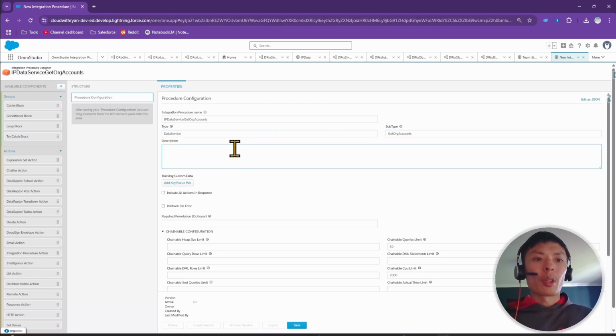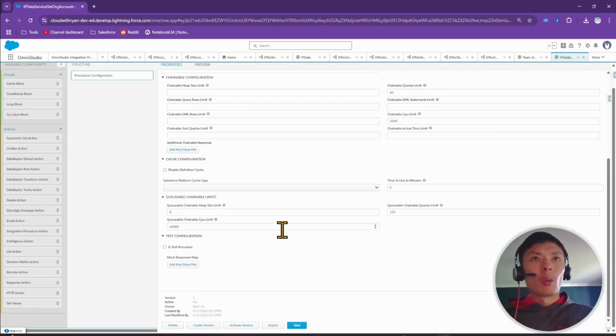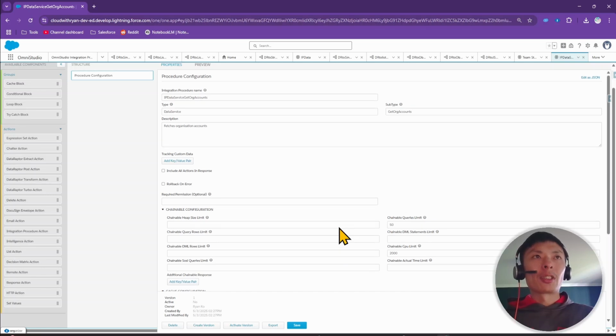In the description field, it's usually a short summary. So in this case, it fetches the organization accounts. And you then click save. Once that's all done, you'll notice there are a lot of fields here that you can configure. We'll leave these out for this video for now. We'll revisit these settings in much more detail later on in the series.